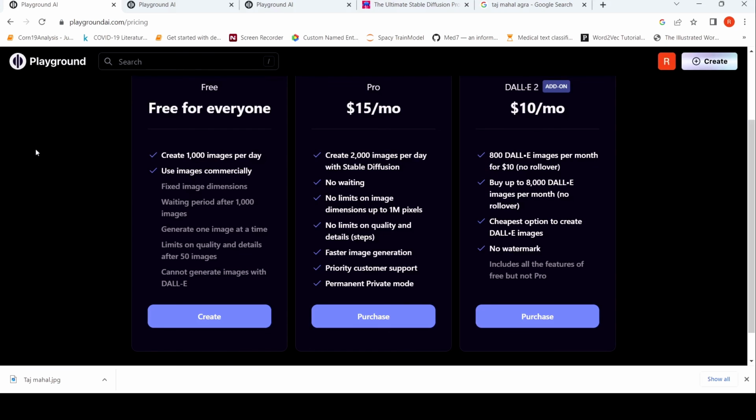Okay, so you can go create an account on playgroundai.com, check out their images over there, and you can create images for your commercial use as well. Right, you get 1000 images per day.